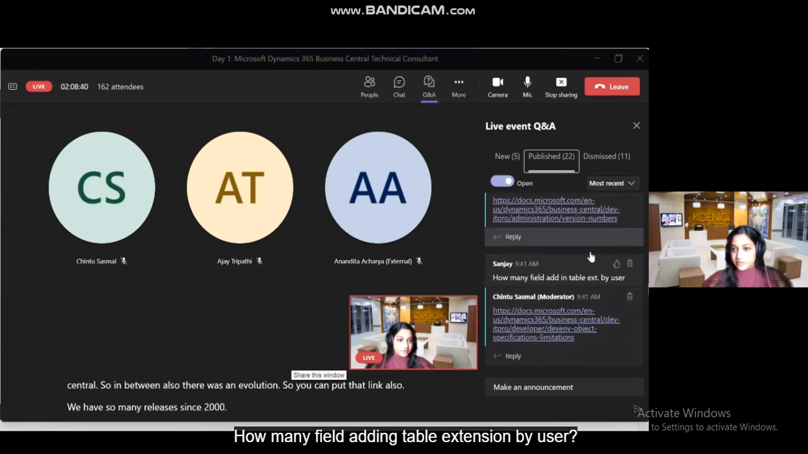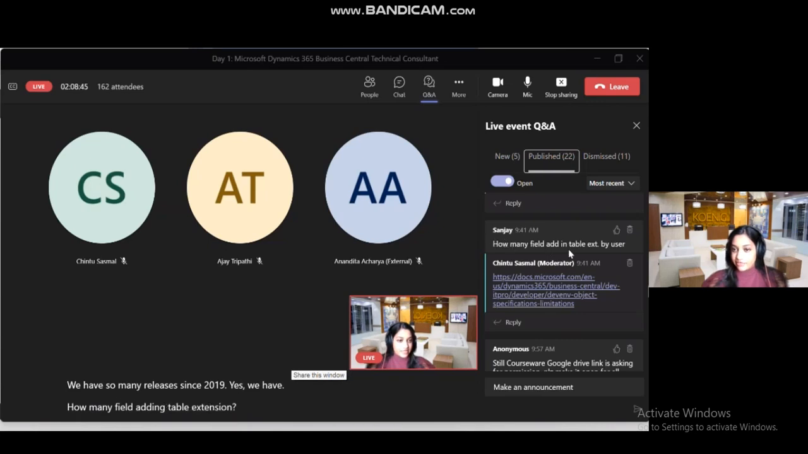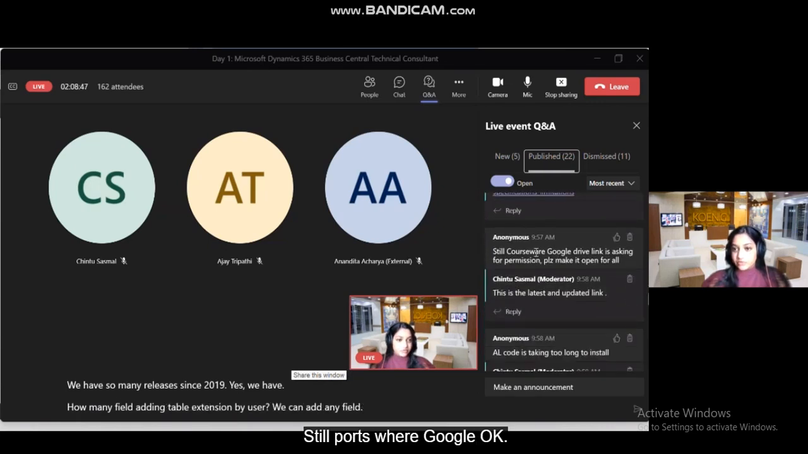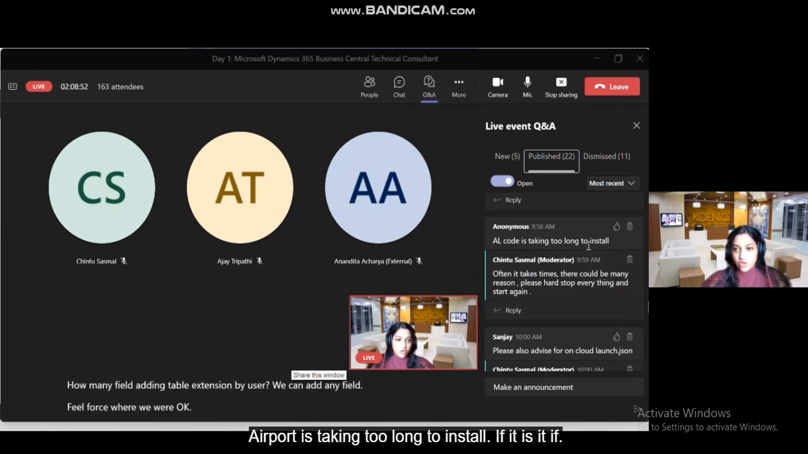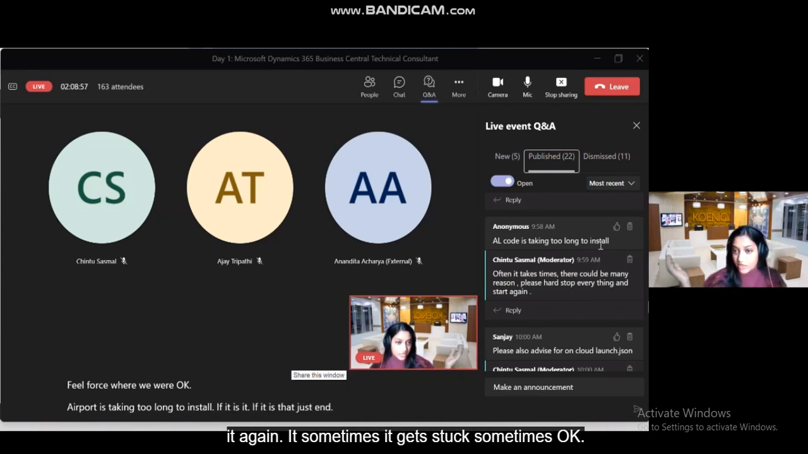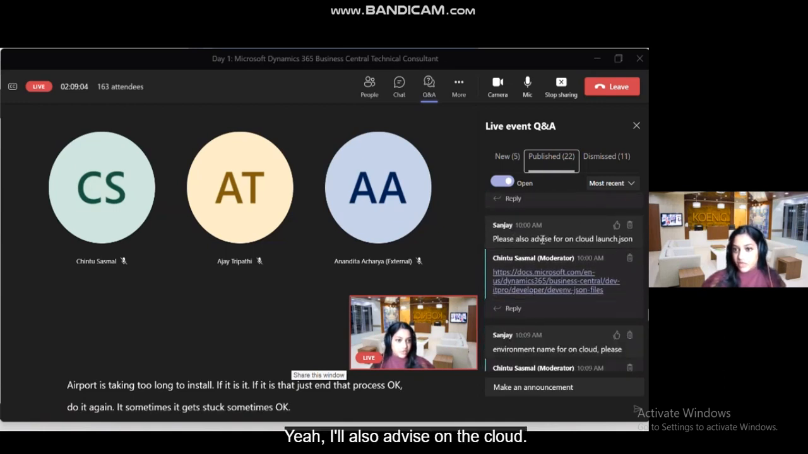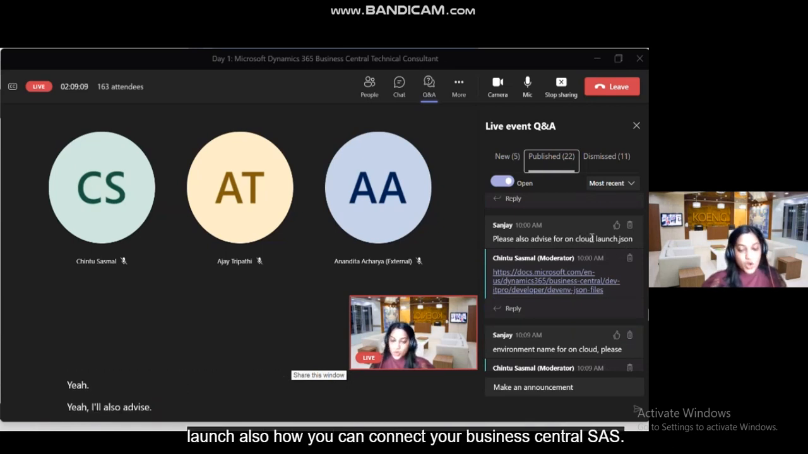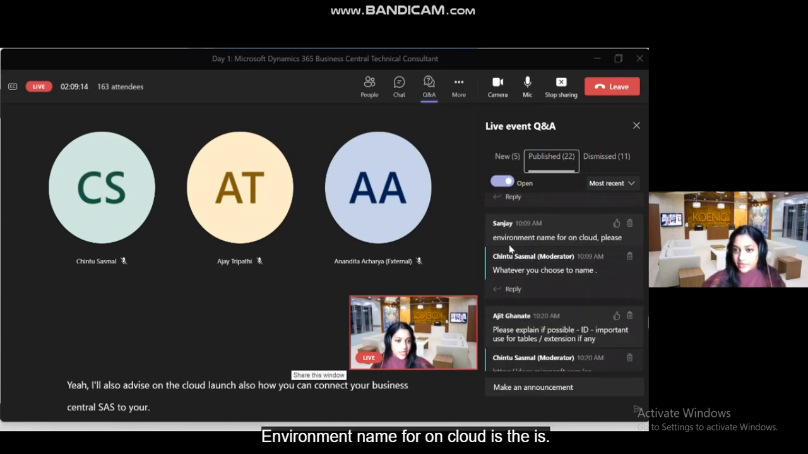How many fields can be added in a table extension by the user? We can add any field. About AL code taking too long to install: if it is stuck, just end that process and do it again. Sometimes it gets stuck. I'll also advise on the cloud launch, how you can connect your Business Central SaaS to your VS Code. I'll do that.